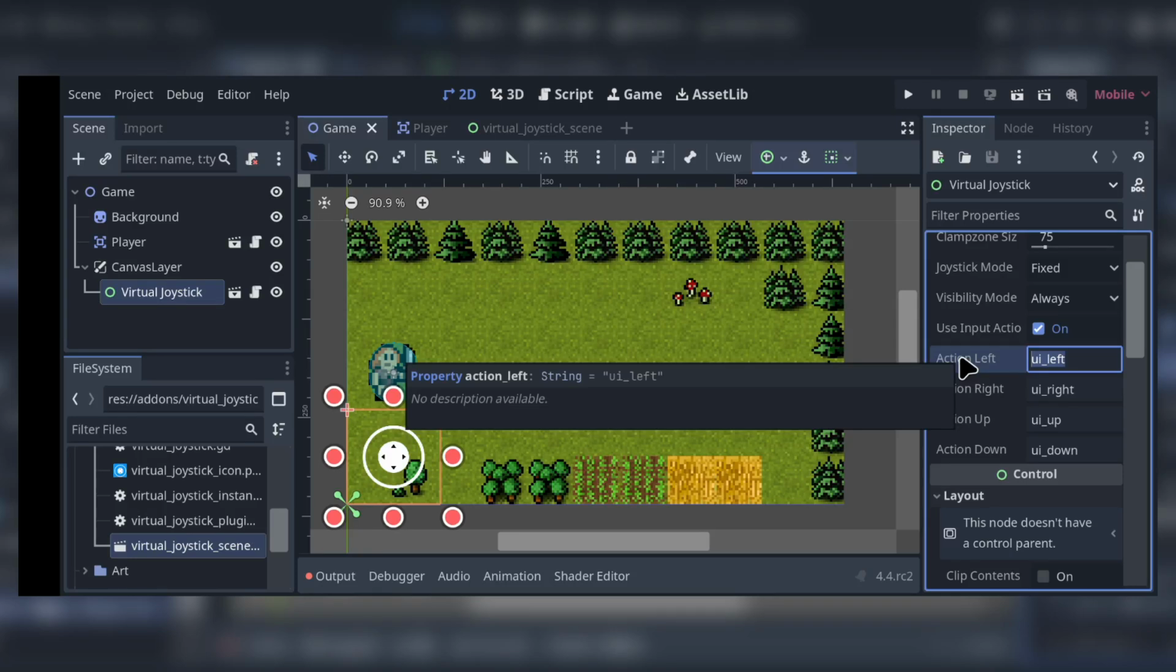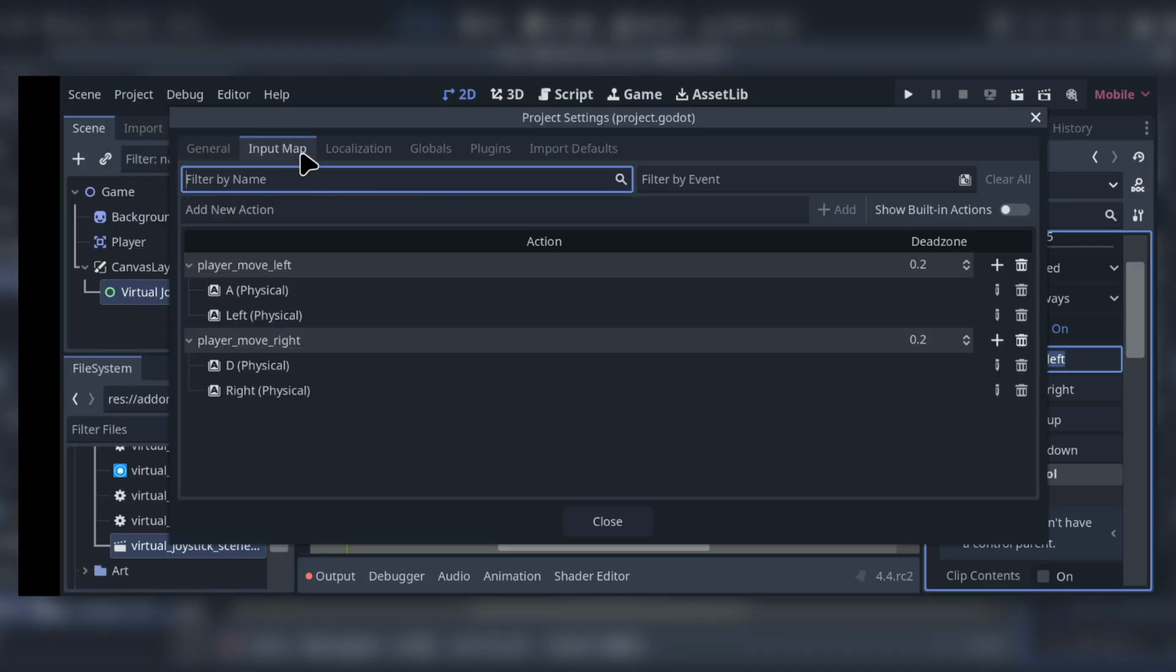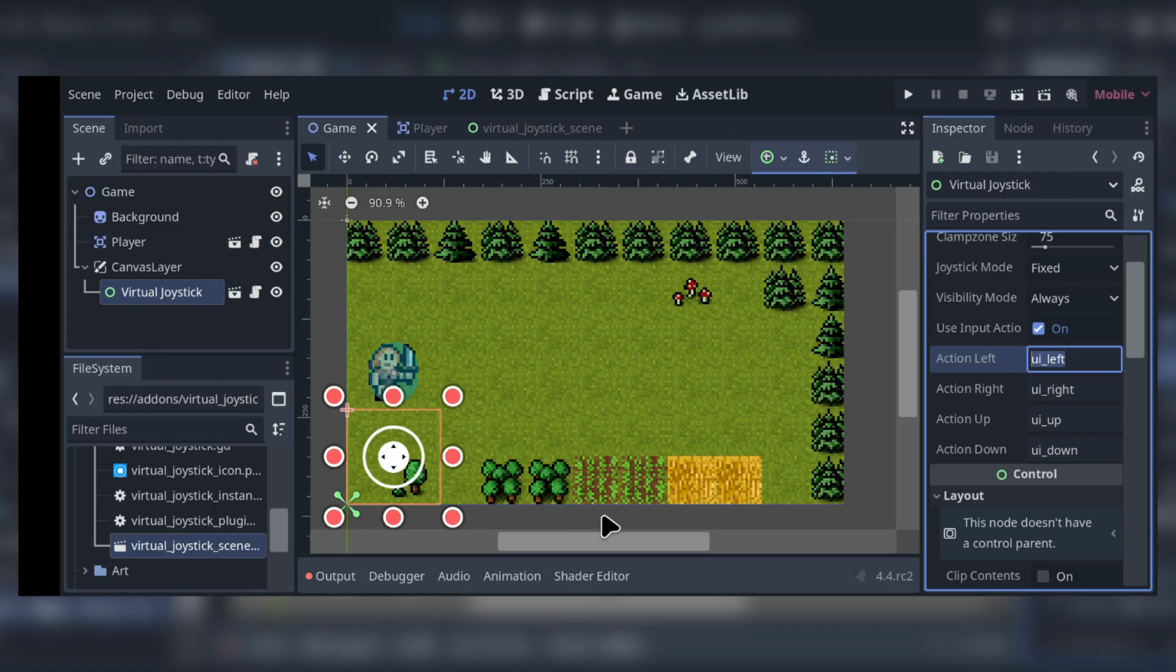Here we have to give the same action name that we had given in the input. If I go to the project settings and check the input map, you can see we have the action called player_move_left, which is for left, and player_move_right, which is for the right. So let's add that. For the left, I'll say player_move_left, and for the right, let's add player_move_right.